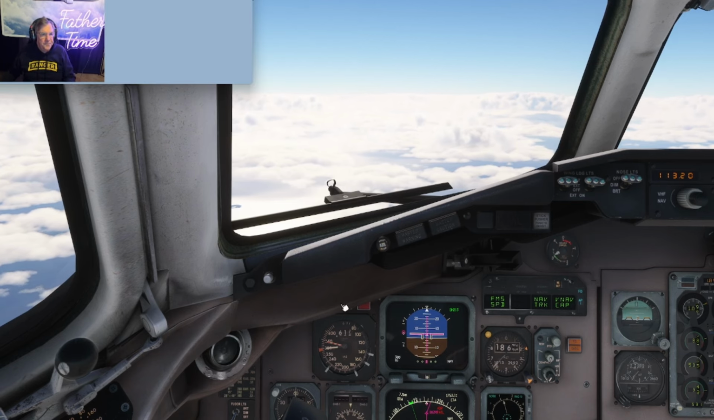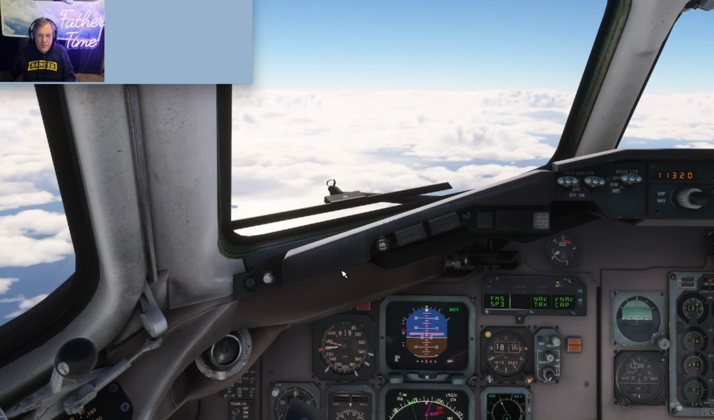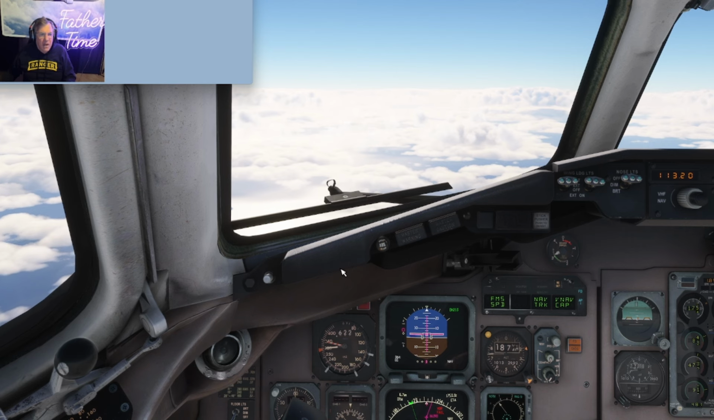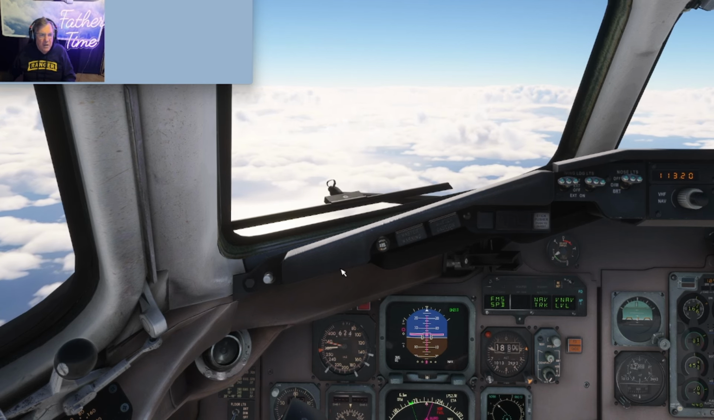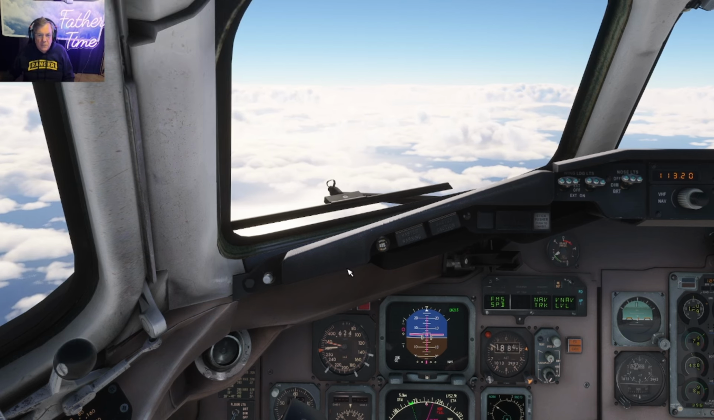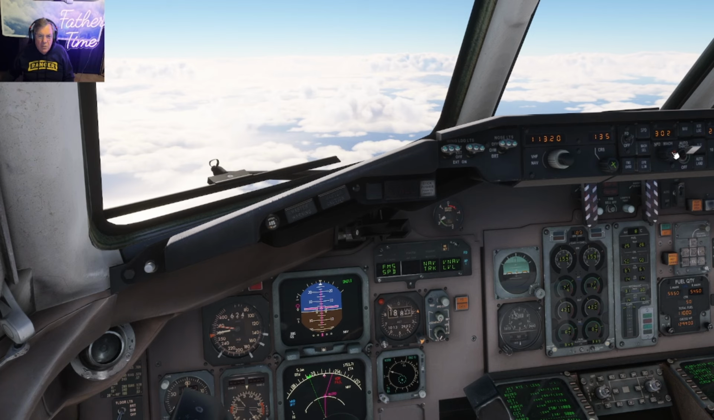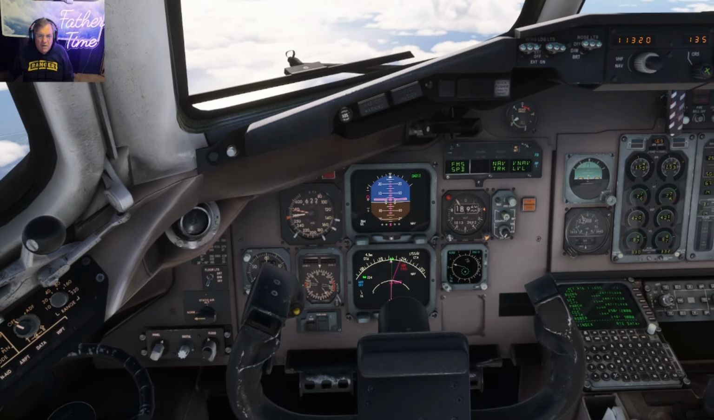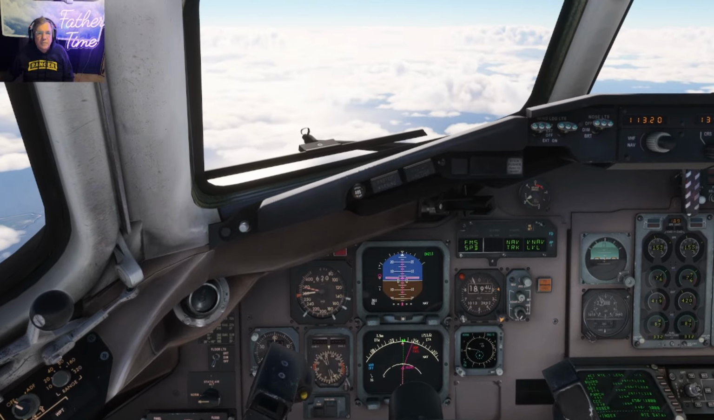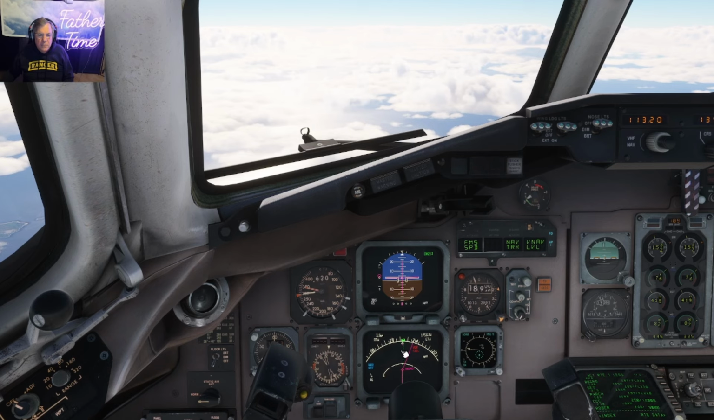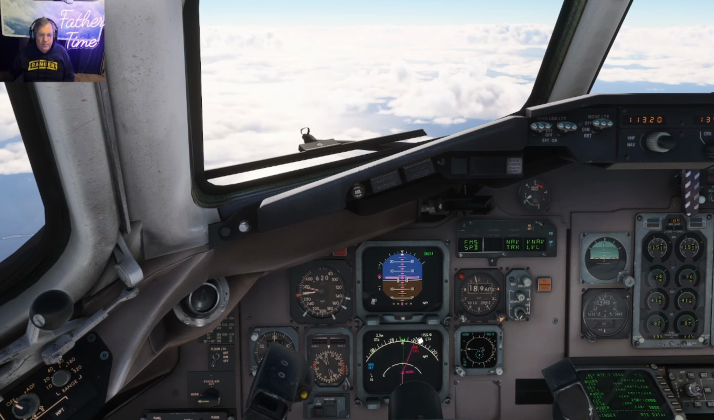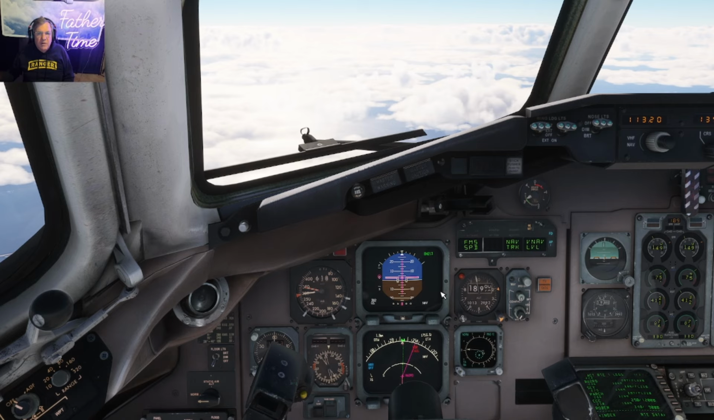JetBlue 1317, maintain flight level 190, traffic 12 o'clock, 747, range 12 miles, expect higher shortly. Okay, negative contact on the traffic, JetBlue 1317, maintain flight level 190. Get that heading bug slewed around. We'd be looking for him on TCAS, naturally, which we have on, but he's not showing up just yet. Bad habit of clicking down here in the nav display and changing it. Never did see that guy. I'm going to go outside and look.